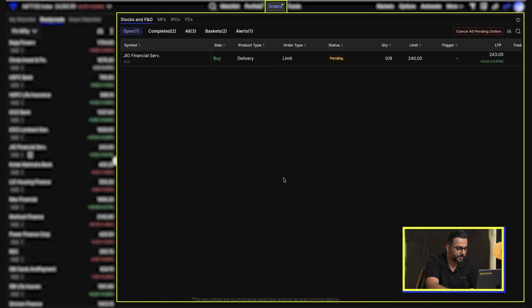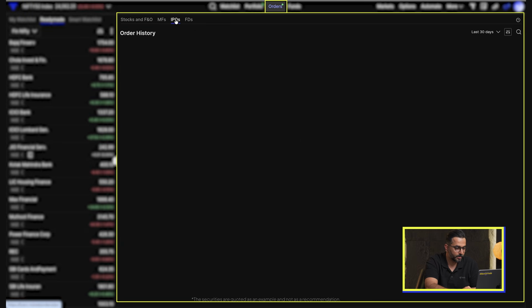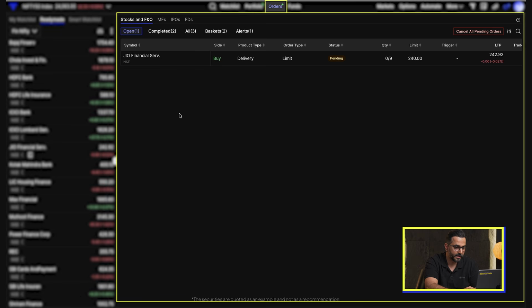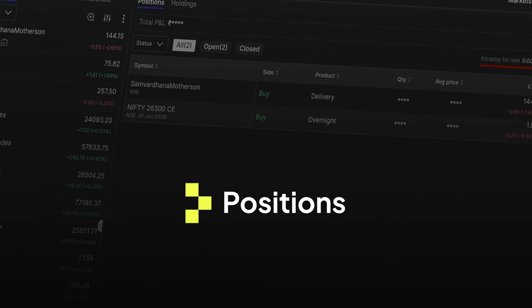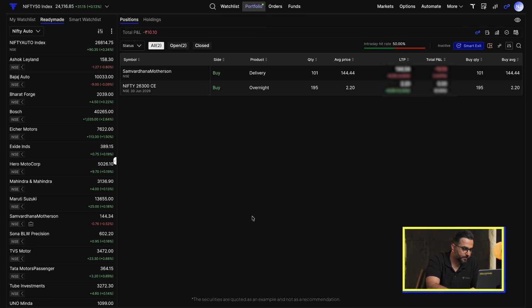After that, orders is where you track what happened. And this is not only for stocks and F&O orders, your mutual fund, IPO, and FD orders also appear in the order section itself. So orders becomes the place where you track the status of anything that you've placed in FYERS. Once an order is executed, it moves into positions under portfolio section.